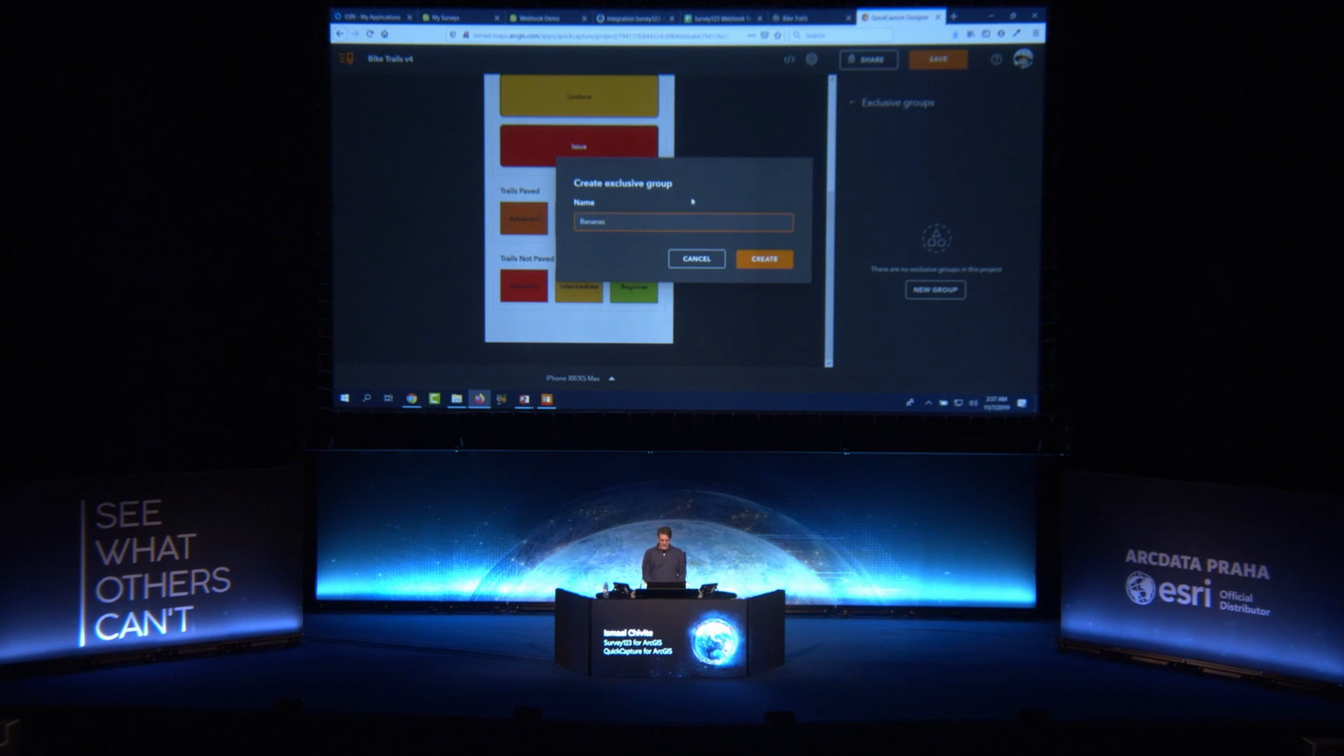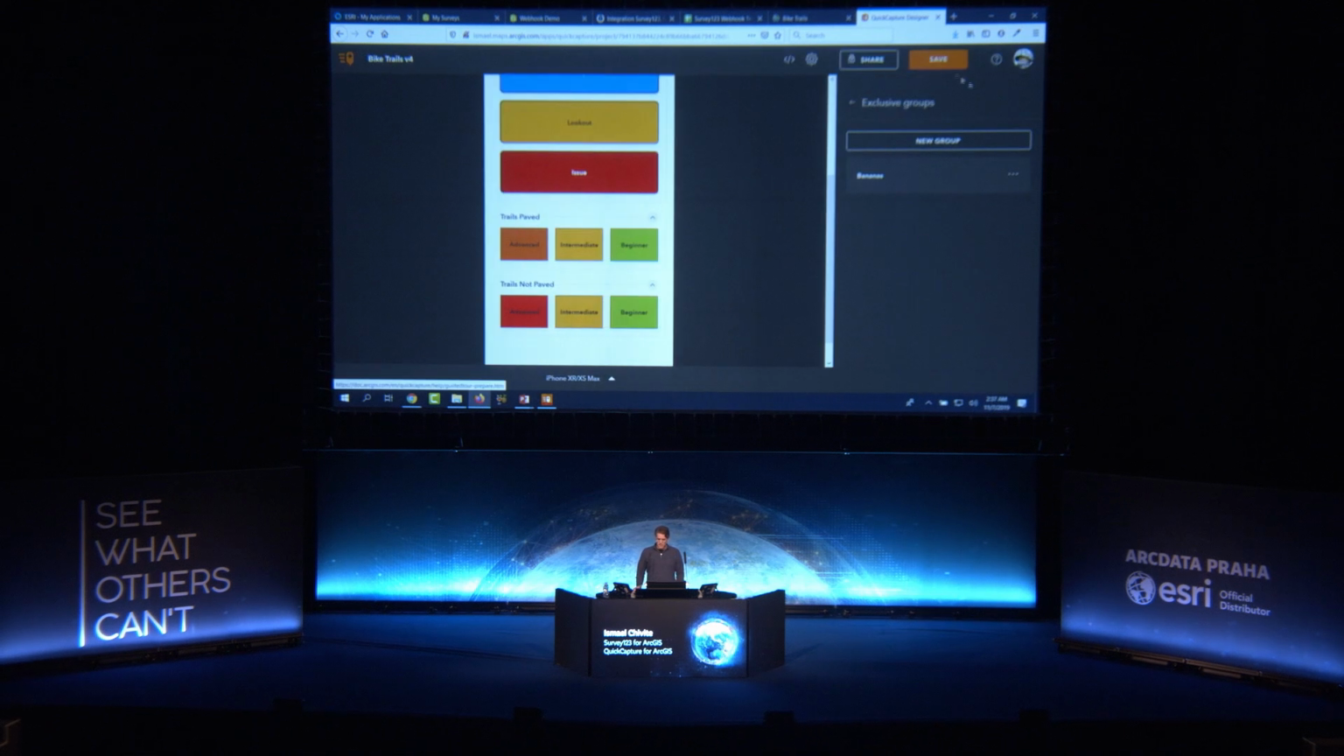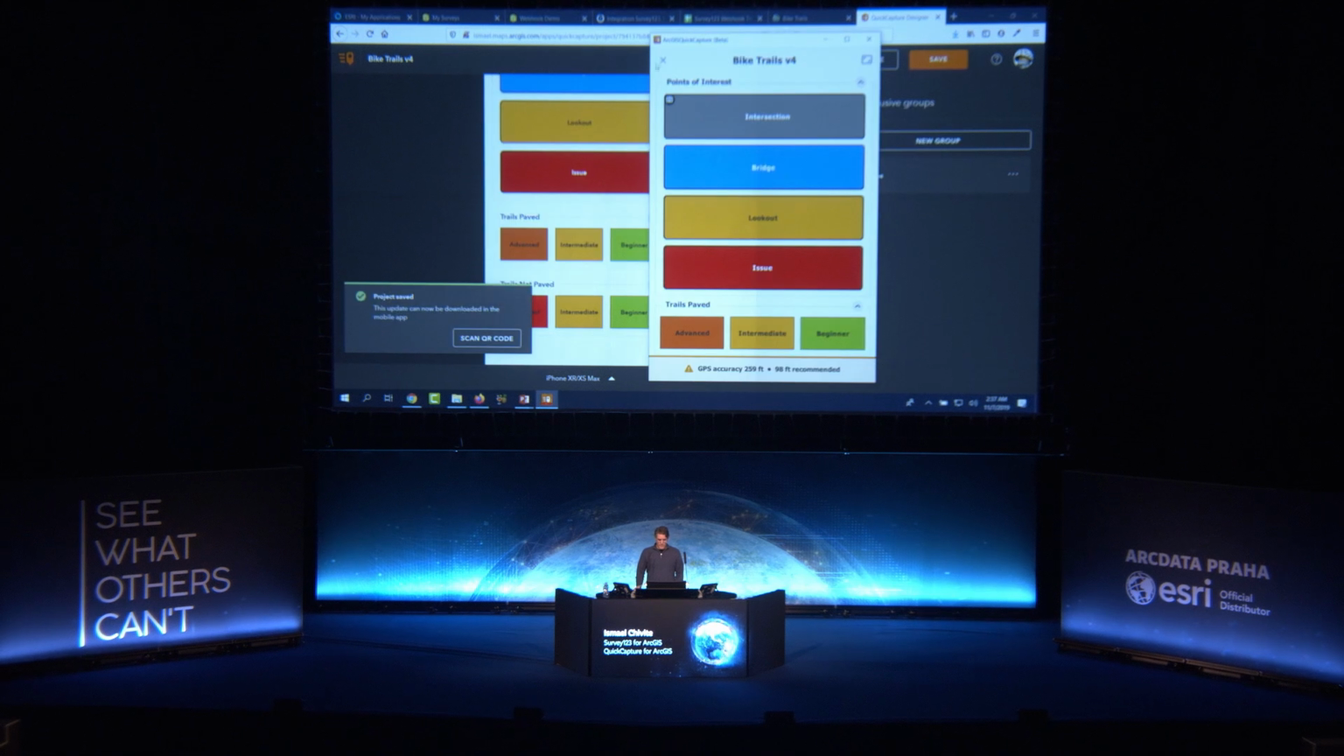I'm going to call it bananas. It really doesn't matter. It's just a name. And then I need to say what buttons belong to this group. So I say this, this, and this, right? So I say, okay, done, save it. And then I'm going to go back into the application here.